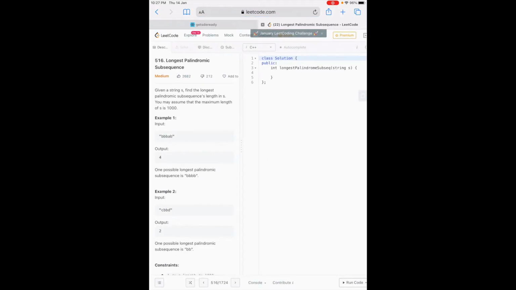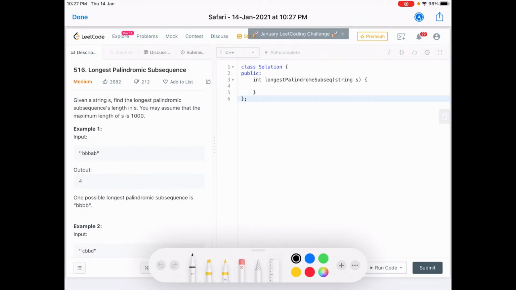Okay, so the question is longest palindromic subsequence. For all those who have not read the question, I want all you guys to please pause the video and read the question. So I hope all of you must have read the question. The question says that we have to find the longest palindromic subsequence. So I hope you know what a palindrome is. Okay. So let's see this example.